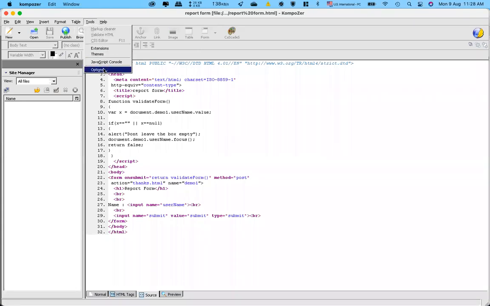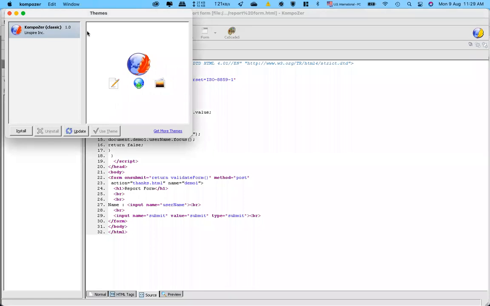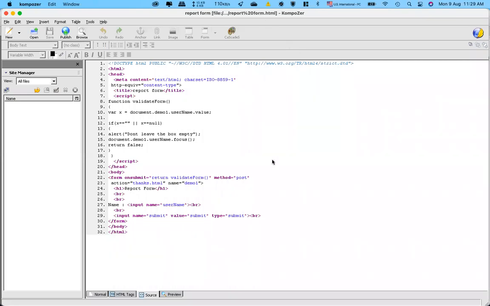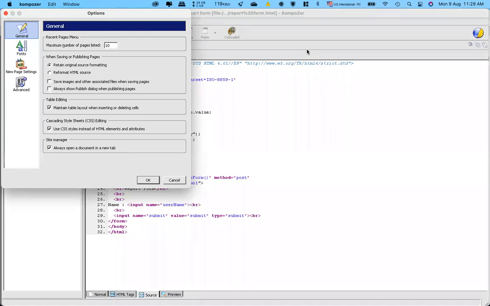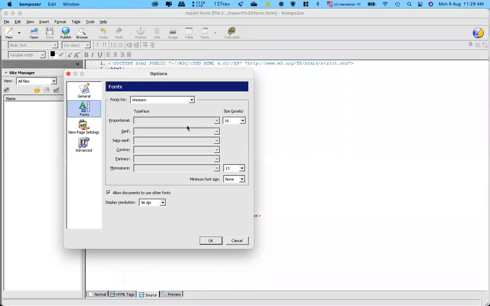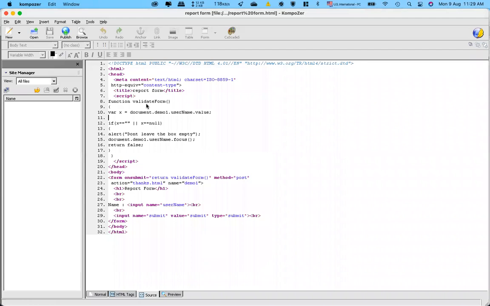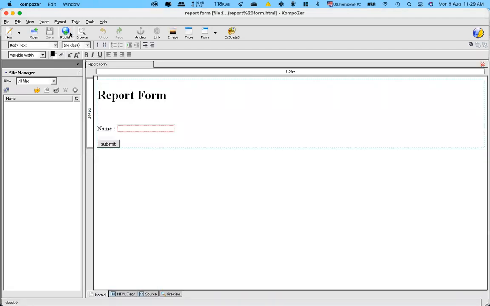Let me see if I can change the font here. We'll try to change the font size. Let it be.